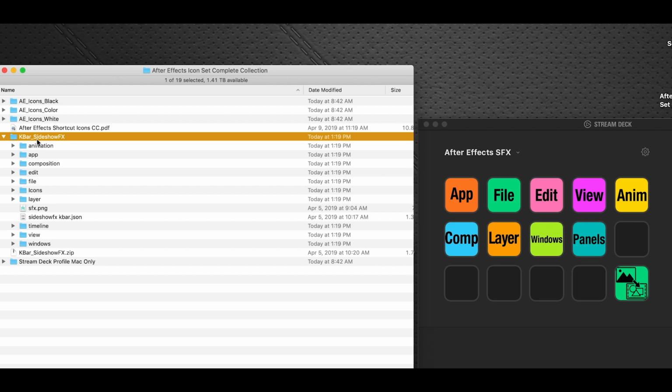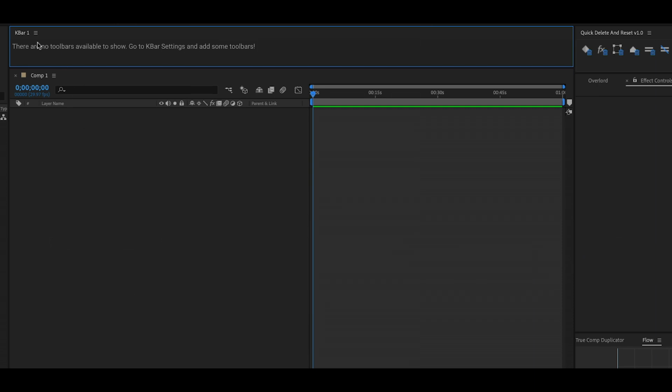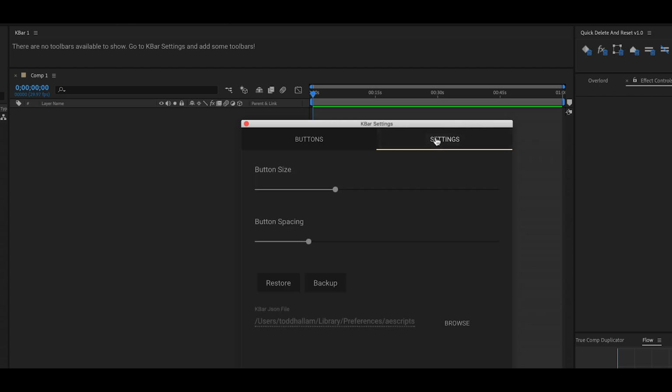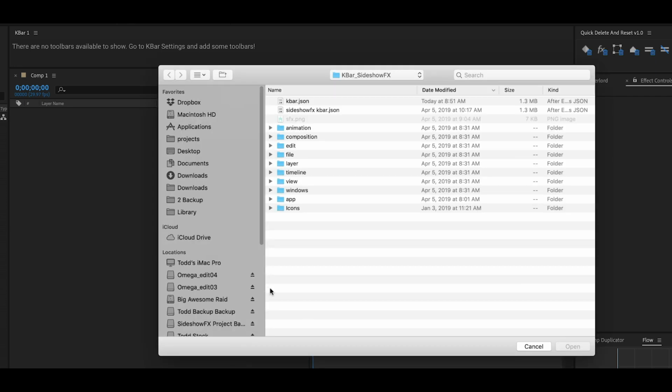So when you swing into After Effects here, and you have KBar installed and the extension is up and running, I have it just placed here in my workspace. It can be anywhere. It can even be a floating window if you choose. Click on the flyout menu, go to KBar settings, and you'll see there are no toolbars here just yet. You can start adding a toolbar, but you can go into settings here, click Restore, and point it to your KBar Sideshow Effects folder that you've dragged over to your Applications folder. Select that .json file.